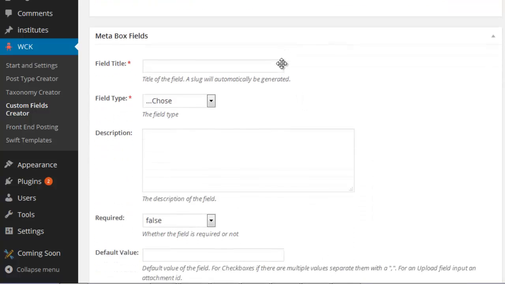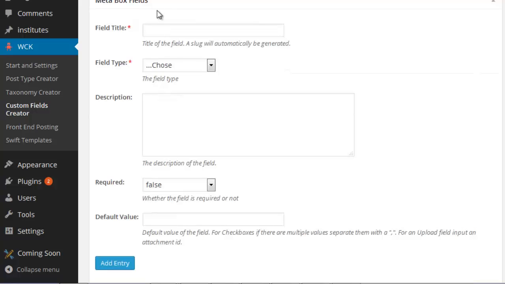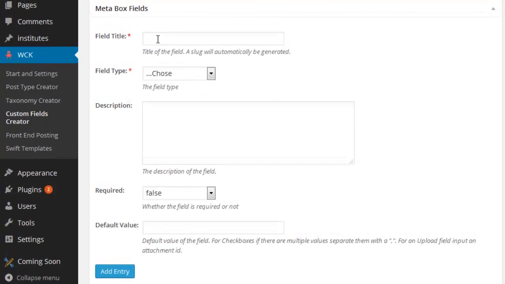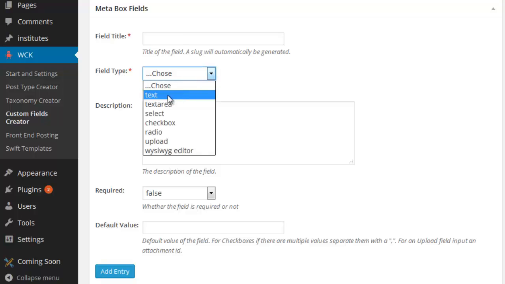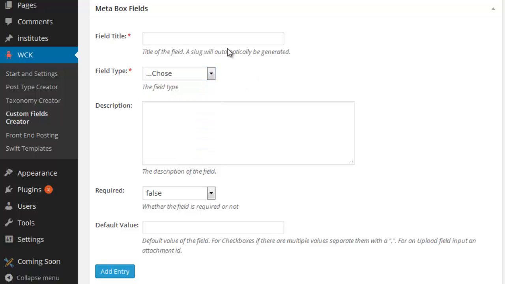Okay, now the next thing is meta box fields. This is where you will add different custom fields. If you see the field type here, you can see the different fields that you can add. You can add a text, a text area, a select drop down, checkboxes, radio buttons, an upload button, and you can add an editor also. So the first one, let's add an email address, because we want to specify the email address of the particular institute.